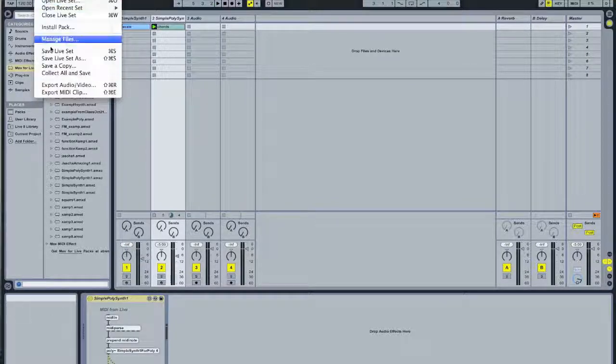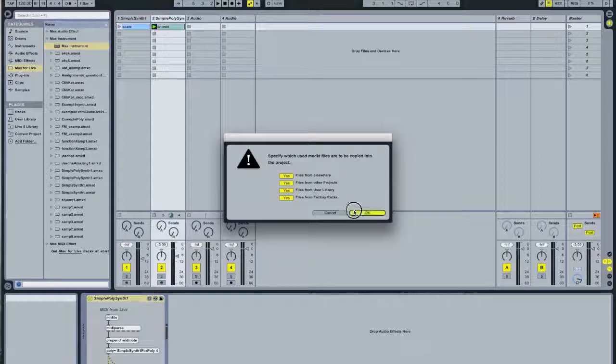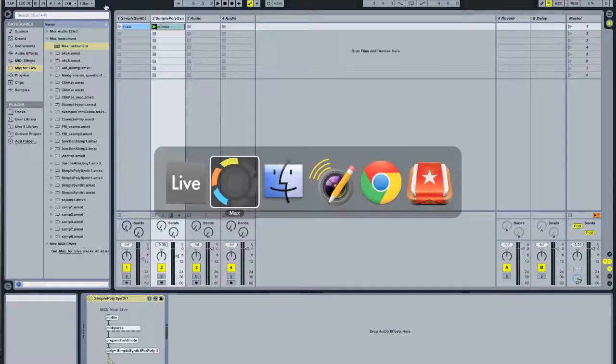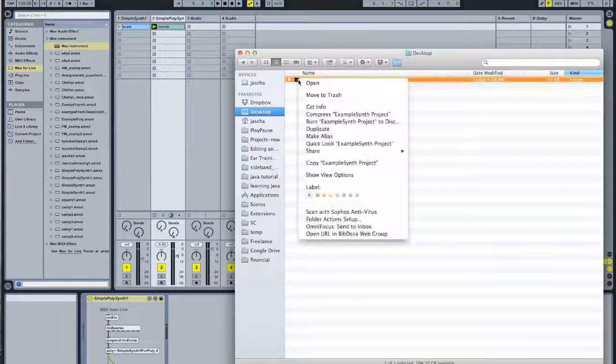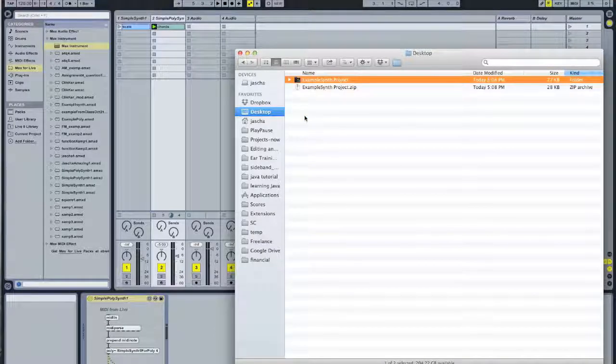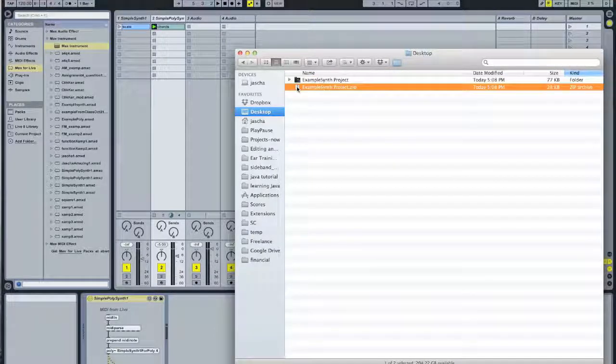As usual, I'm just going to do collect all and save, just to make double sure that everything is where it should be. And look, here's my home folder. Now I have my 2 synthesizers plus my subpatch for the polyphonic synth. And I'm good to go. I can zip all of that up, like so. I can right click and do compress. And I'll get this little zip file and I can email that to myself or send it to a friend. And as long as they have Live, they can open it up and play my polyphonic synthesizer.